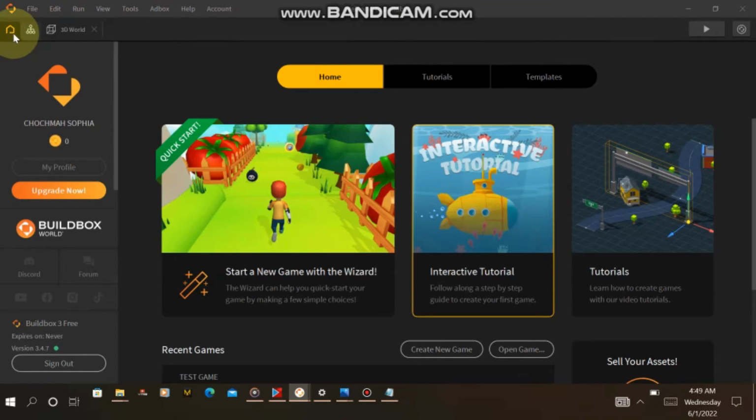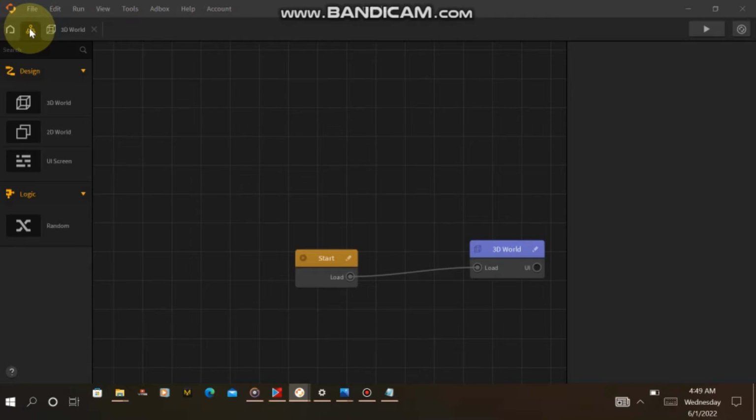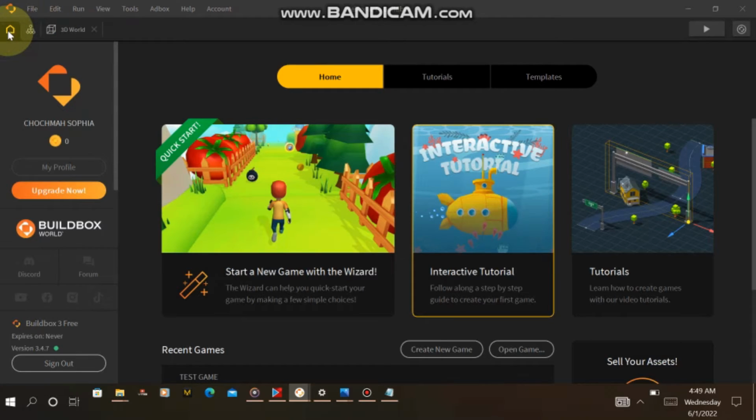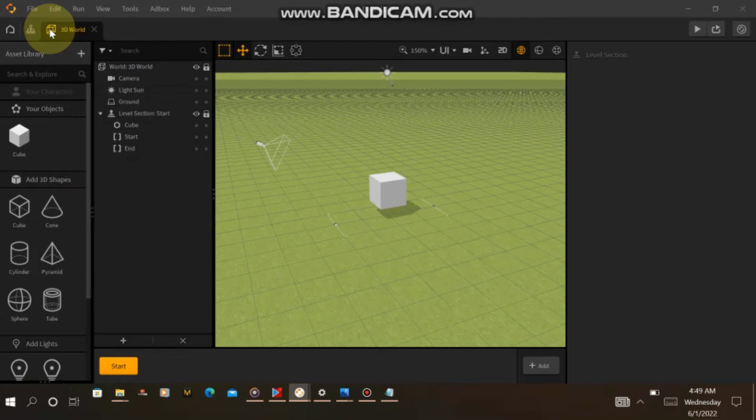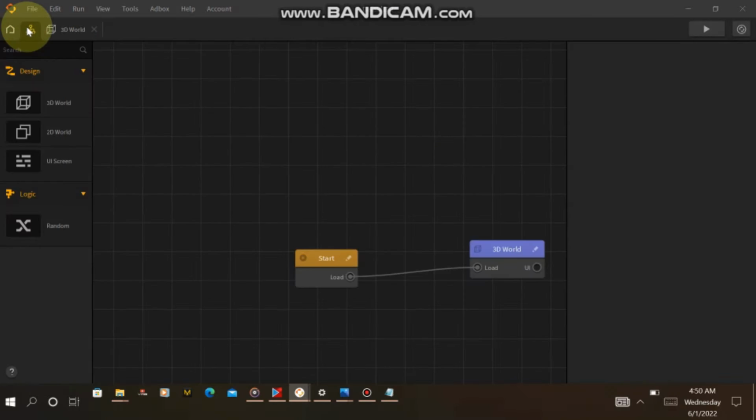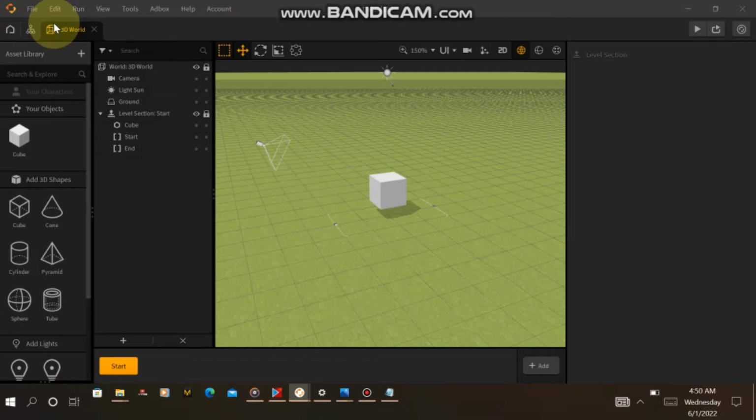This bar, they are called control bar. This one is called home. Then this one is called design. And this one is called 3D world. So let's do a recap again. What is this one? Home. This one, design. This one, okay, that's very, very good.